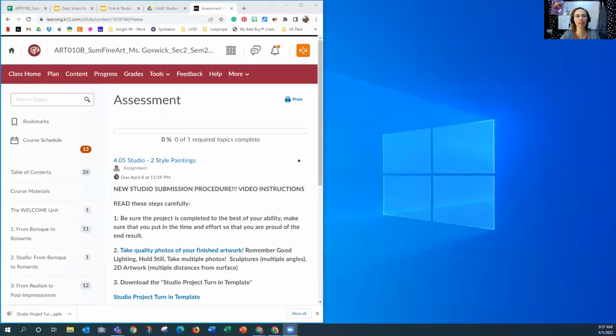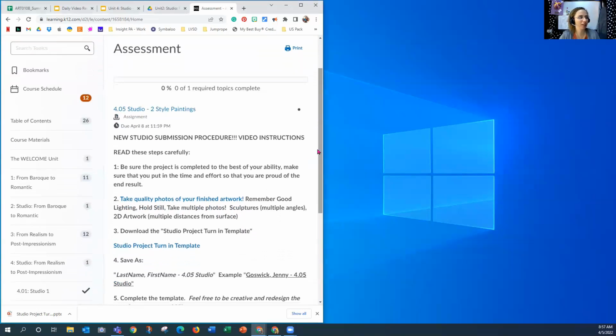Okay, so as you're looking here, I have the OLS and I've already pulled up the assignment 4.05 Studio, which is this example of two style paintings. So the first thing it says here is there's going to be a new studio submission procedure, the video instructions. There's no link there because I'm making the video right now. So this will be an active link to get to the video you're watching.